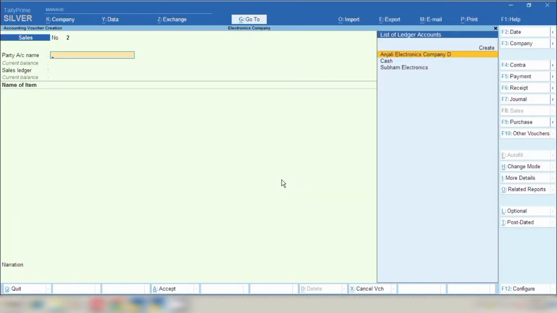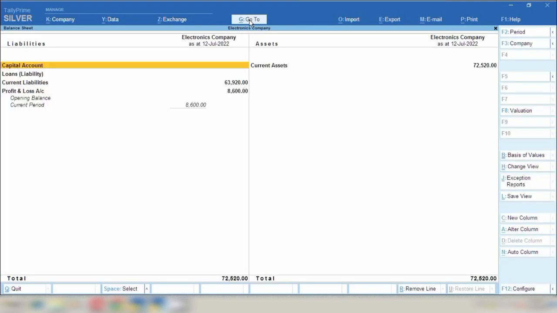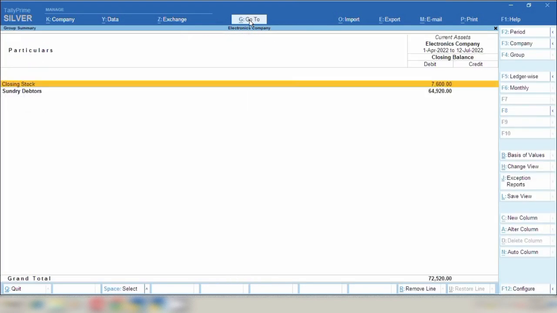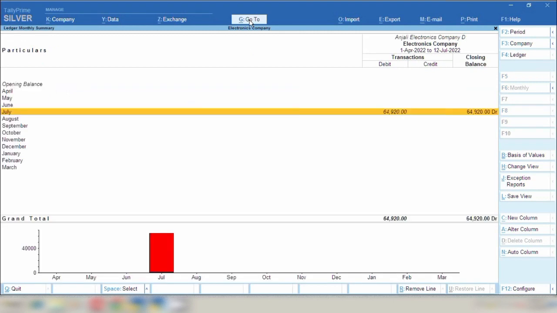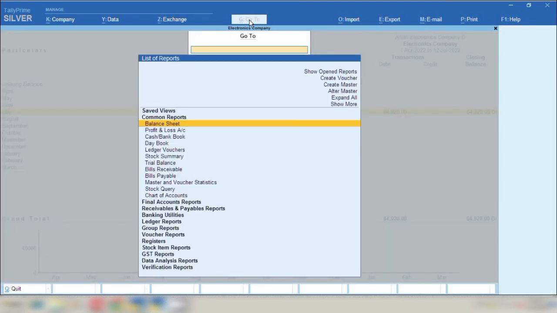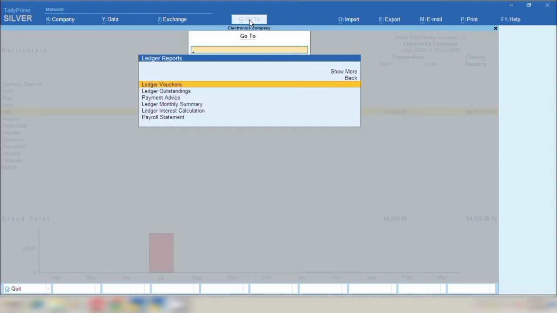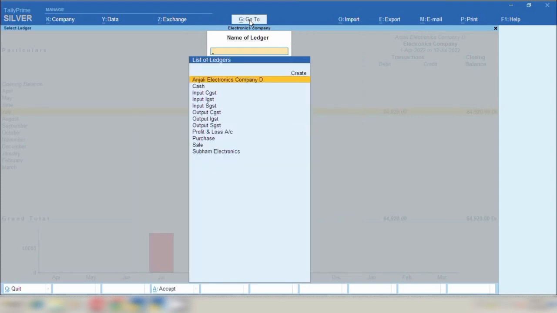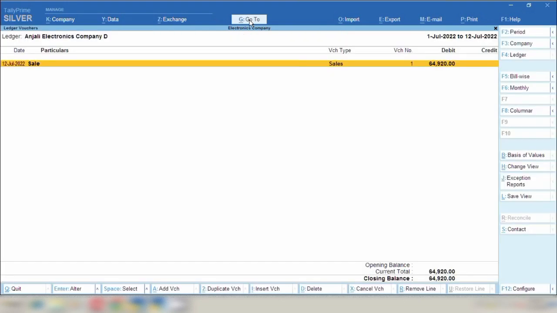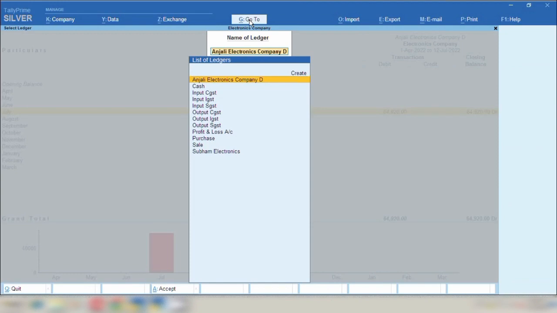So now we will see in balance sheet what is the impact of this entry. So go to and open balance sheet, and on asset side open current assets, then sundry debtors. You can see here that entry is showing over here which entry we have just passed. So again go to and open ledger reports, then ledger voucher, and we are going to analyze ledger. So you can select any ledger and you can analyze any particular ledger. So I'm going to open Anjali Electronic.